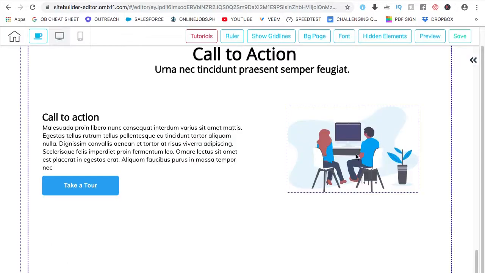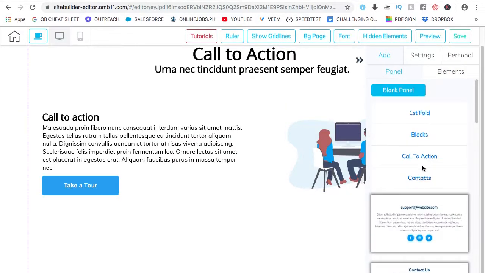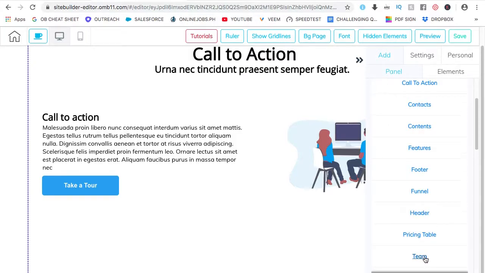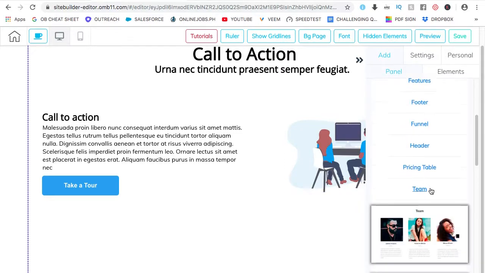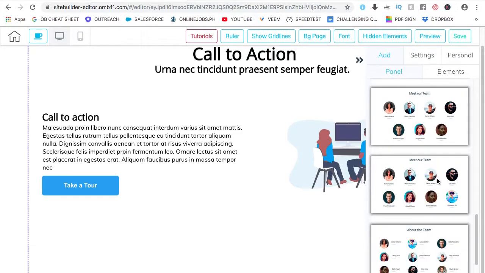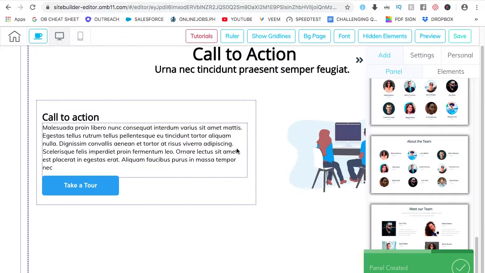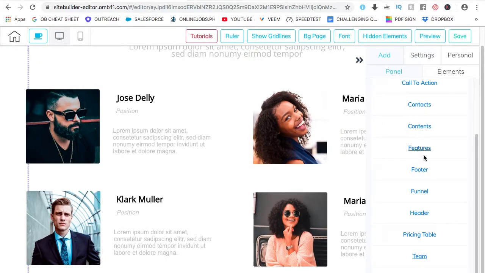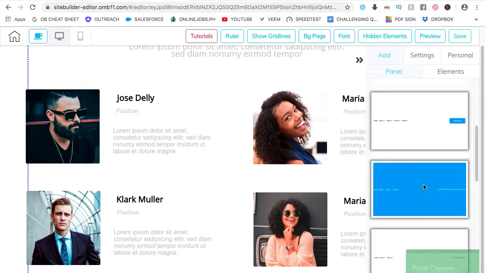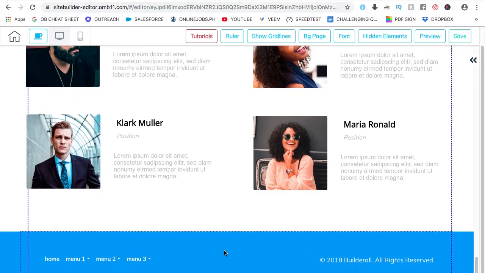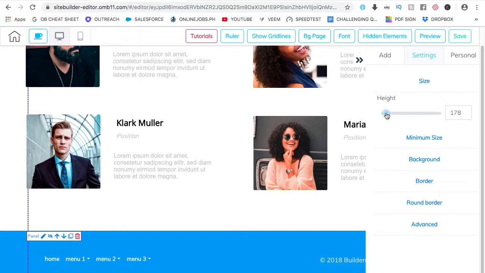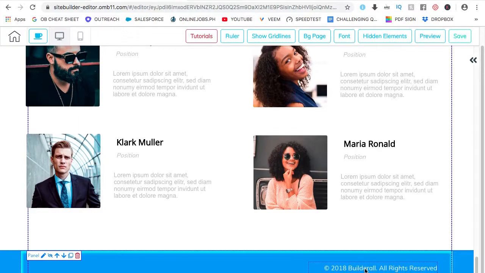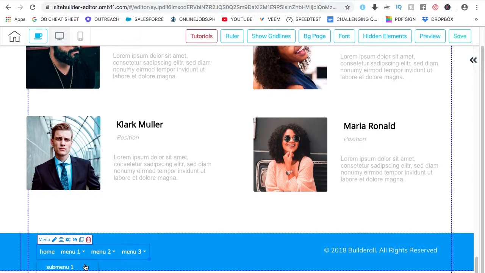Click on that. I want to add another panel, which is not the contacts, but instead the team. For the team, this one. And lastly, what I want to add is a footer, which is this one. So let's check the website. Footer, I want to adjust its size because I find it too big. There. Make some adjustments real quick. There's a sub menu. Okay.